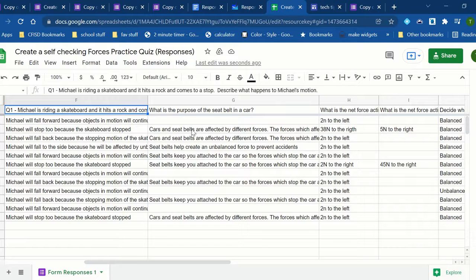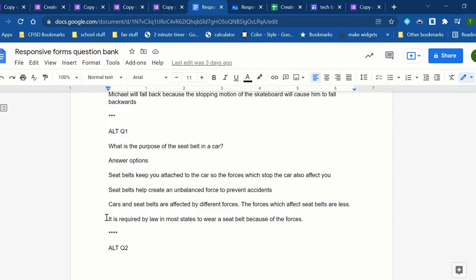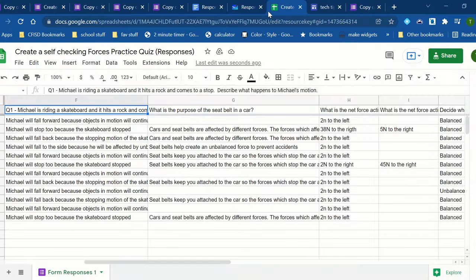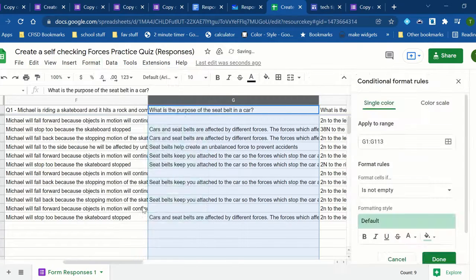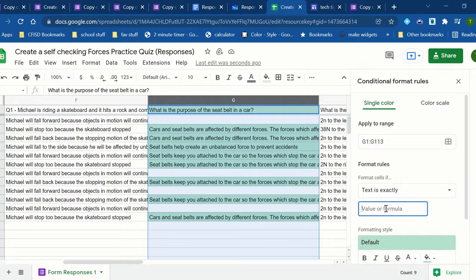Now I could read through these and figure out what's what. Or remember that bank over here? I have the questions right here. Here's my alternate question, and here's my responses. So I'm going to pick one of the misconception responses, right click and copy it, go back to my spreadsheet, and this is the column that I want to do my filtering. I'm going to click on Format, then conditional formatting, and it defaults to if it's not empty, and it turns it green. Well, that's not what I want. I want to have an exact choice of answer, and in the value spot right here, Control V, paste that statement from my bank.